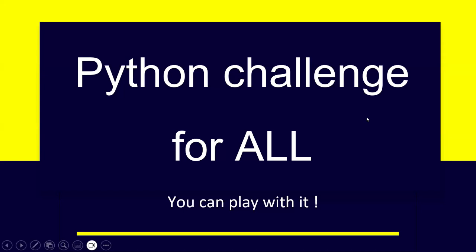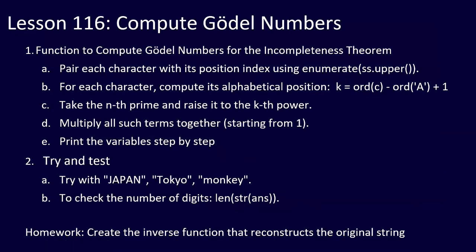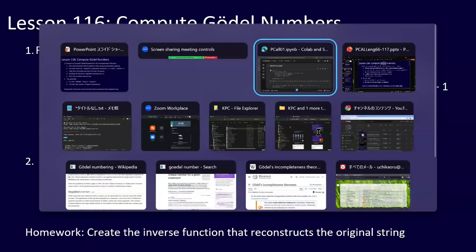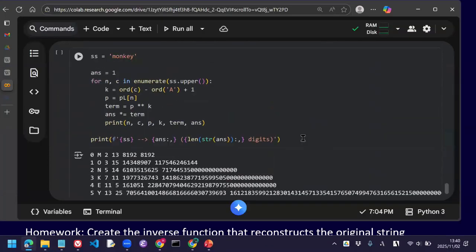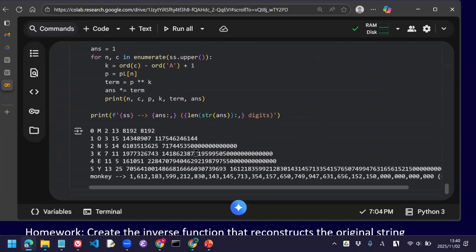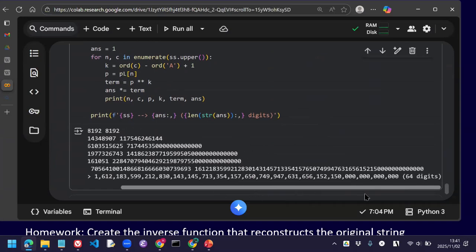Okay, so we were playing with the Gödel number. So let's continue our work. Last time we tried to implement a Gödel function. We tried to compute a Gödel number out of a string or words by this algorithm, okay? And we tried Japan, Tokyo, Monkey, and for example, out of Monkey, we got a number consisting of how many? That's a long 64 digits.